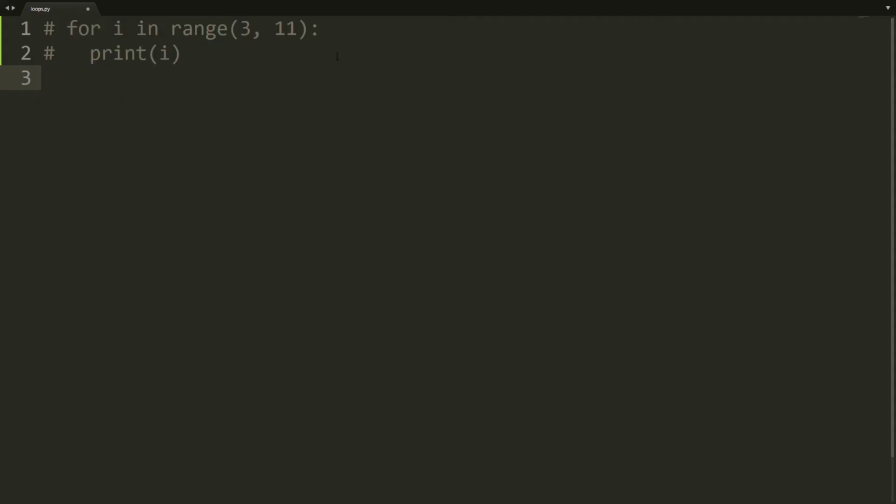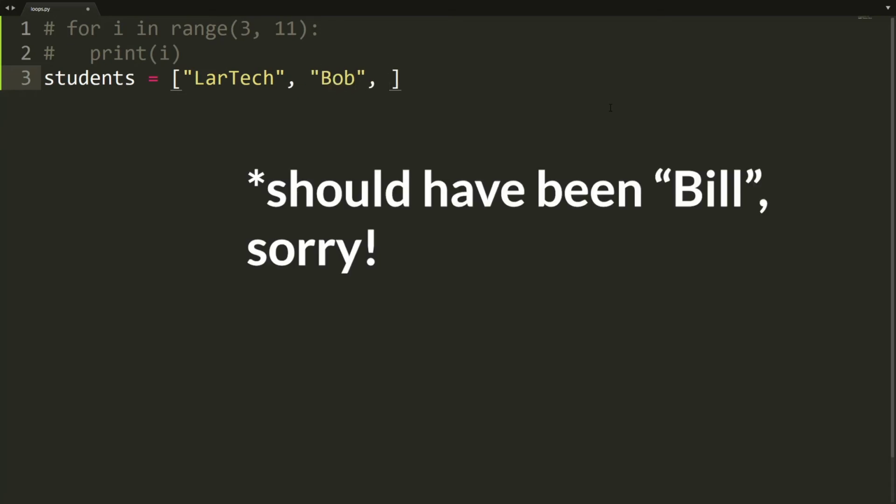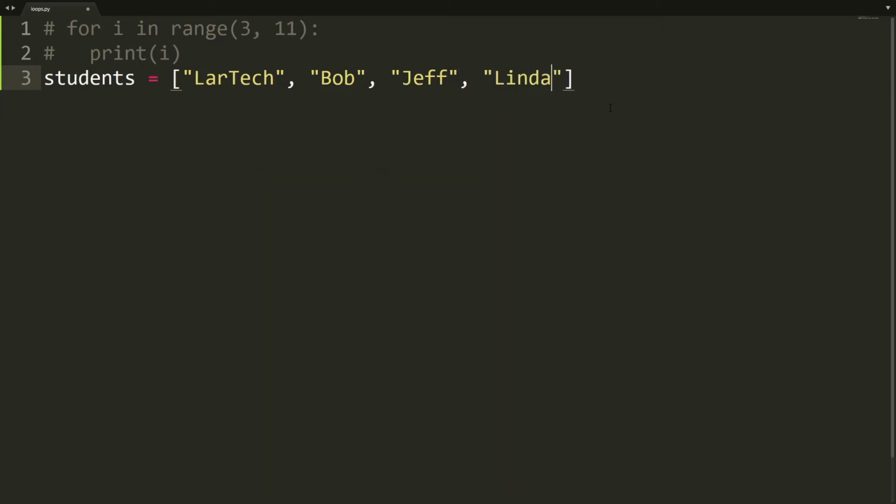So let's go back to our code and create our list. And again, we're calling it students. And we're assigning it the value of the list. How you create a list in Python is that you use these square brackets. You don't use curly brackets, you use square brackets. So now that we have our square brackets, we can put the names of the students. So let's say Lartek, and then Bob, and then Jeff, and finally Linda. So we have our students, and we have 4 students in our list.